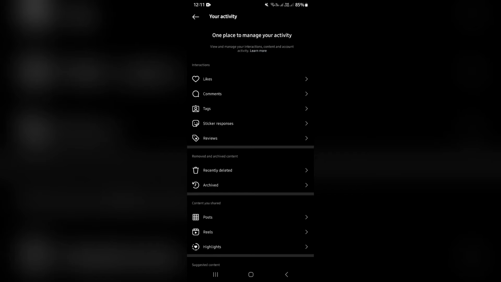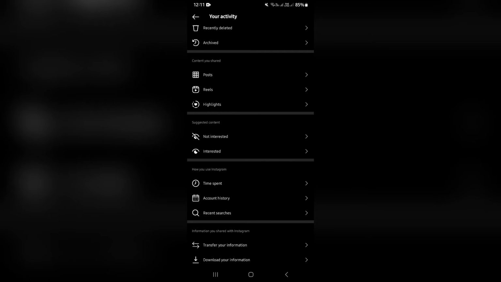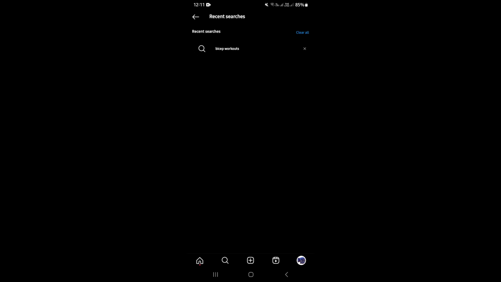This is where you can see everything that you've done on Instagram. We're going to scroll all the way down to the bottom. We're going to see something here that says recent searches. We're going to go in there and you can see there's a recent search. We can push onto the X and it'll delete that specific recent search. But you can also clear all if you have multiple that you would like to remove.